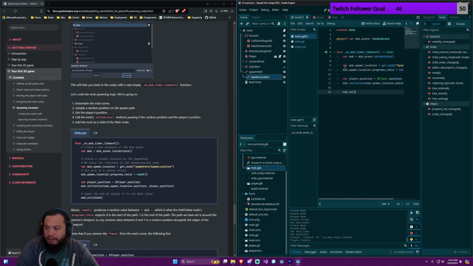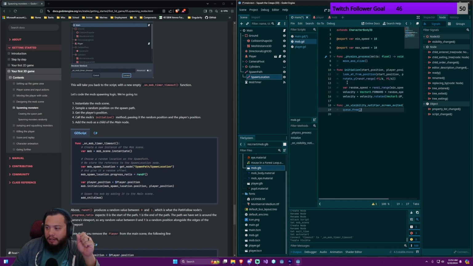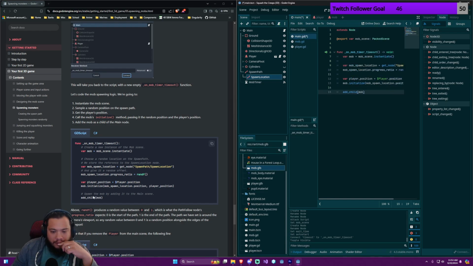And then we add the child, as a mob. All right, so let's read through the comments in their code. The first one is create a new instance of the mob scene. Then we choose a random location on the spawn path. We store the reference to the spawn location node right there, and then we give it a random offset. Then we grab the player position, and we initialize the mob using the actual function right here. And then we spawn the mob by adding it to the main scene.